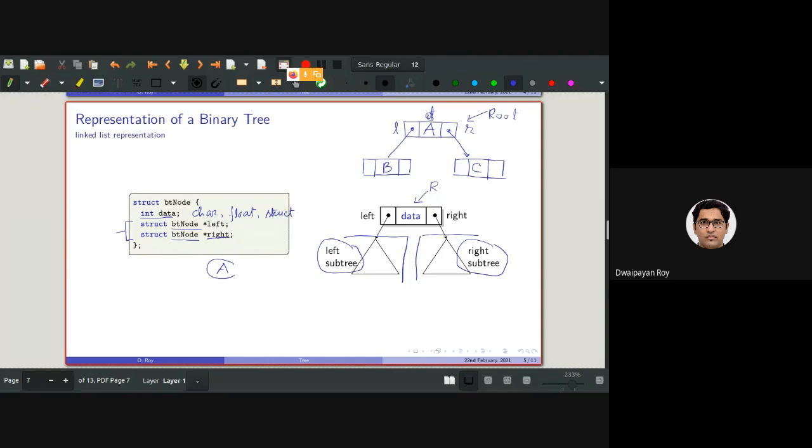say if I draw another tree. So here, if I consider this as a root, the left subtree is this and the right subtree is this, where this is the root, this is the root of the left subtree, and this is the root of the right subtree.